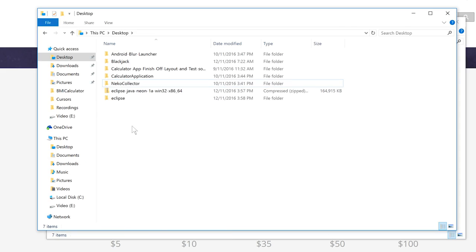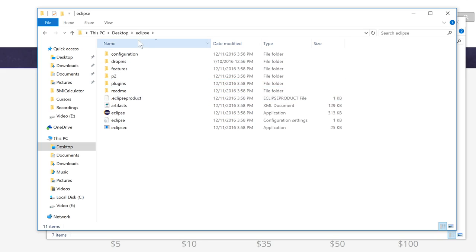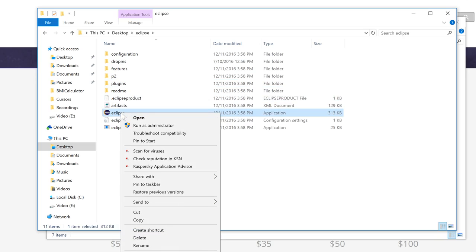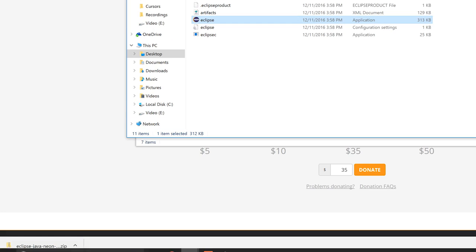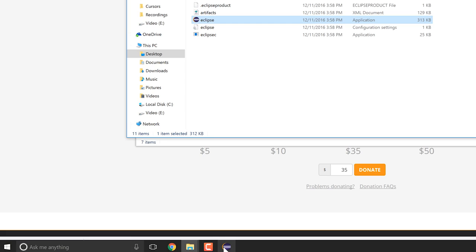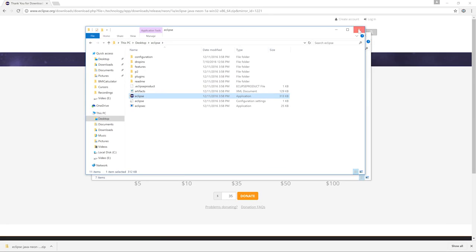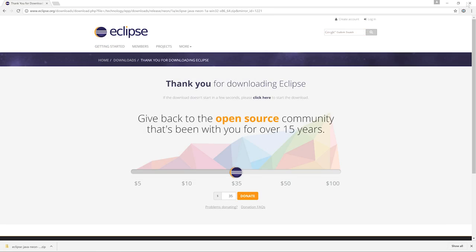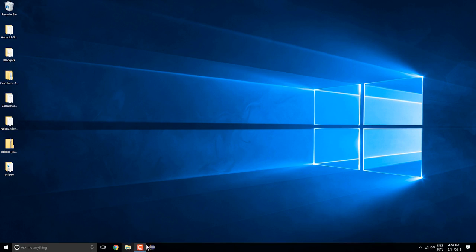But again, you can put this wherever on your computer you normally install programs. And you can see in this case it's Desktop Eclipse, and this is the application that starts up. So what I'm also going to do, I'm going to pin it to the taskbar, and that's just so that I can access it from here quickly without having to go into that folder each time. All right, so I'm going to close down that and close down the browser, and we're just going to start Eclipse now.